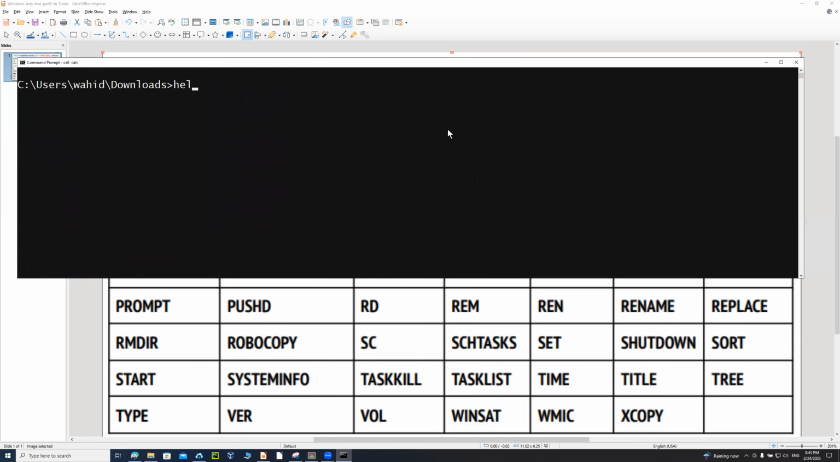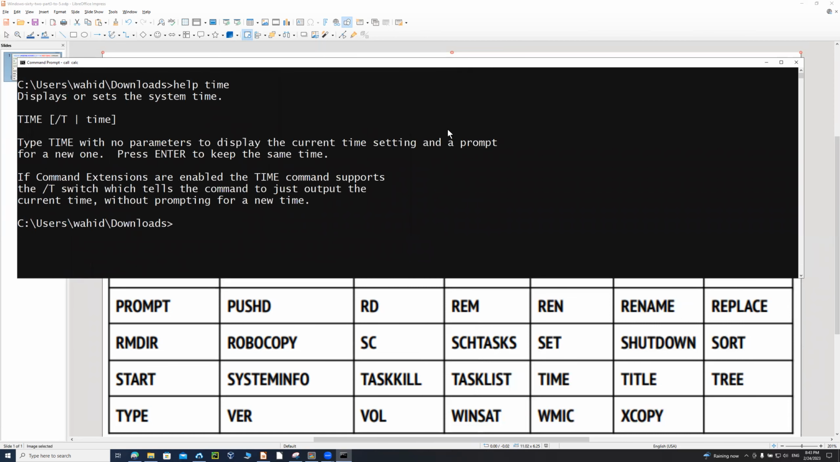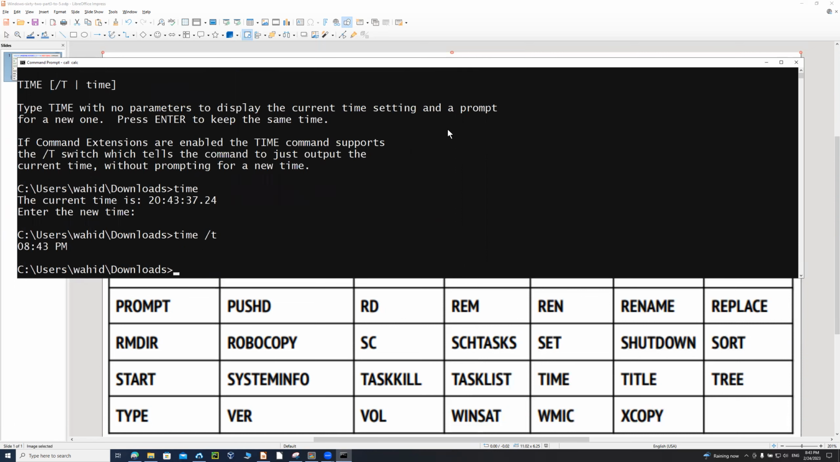Time is a very easy command. Help time basically gives you the time of the day. If you say time, it is going to prompt you for the time, and you can change it, but you don't have to. If you say time /T, it will not prompt you. It will just tell you the actual time.